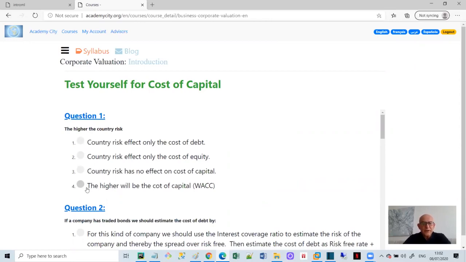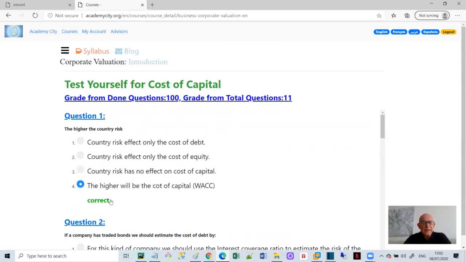The higher will be the cost of capital. That means the higher the country risk, the higher will be the cost of capital. Let's try 4. That's the correct answer. Immediately it tells you that you took 1 question out of all those questions. The answer is right. That's why you got 100. You also answered only 1 out of 9, I think.